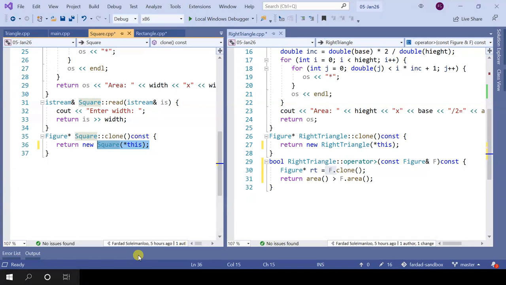No, it's just making a new copy. It's a copy. Yeah, you can. There are so many use cases out there. When the time comes, you'll find out that you need it. Especially when you are dealing with templates and polymorphism, you are always dealing with pointers and references of parents pointing to children.